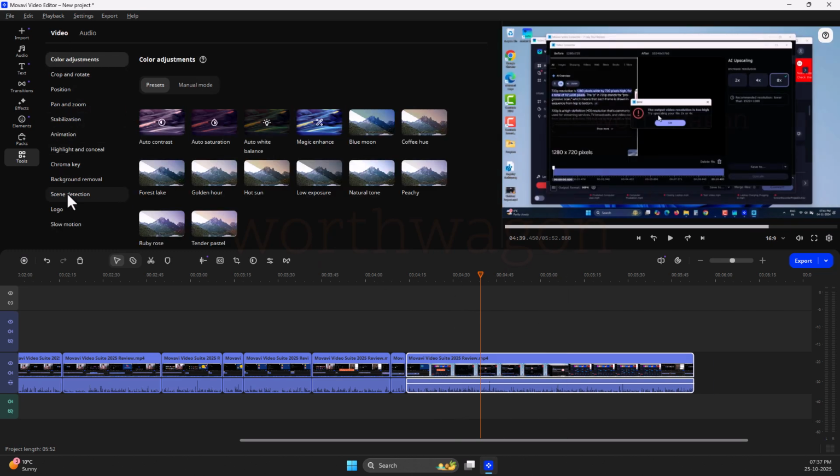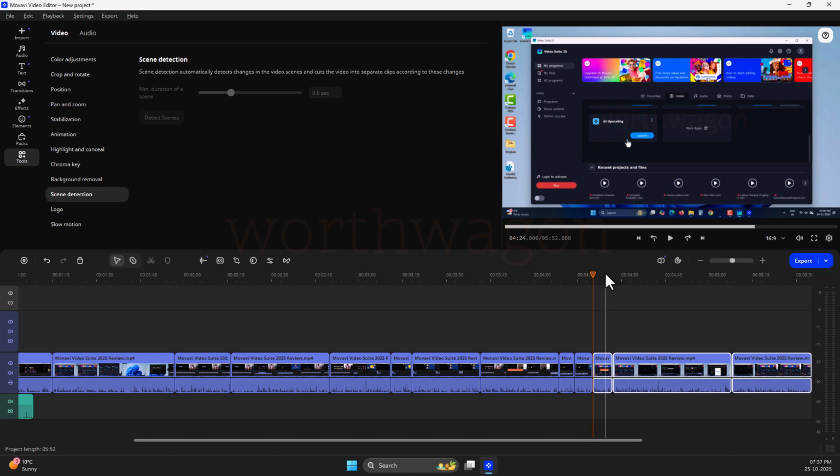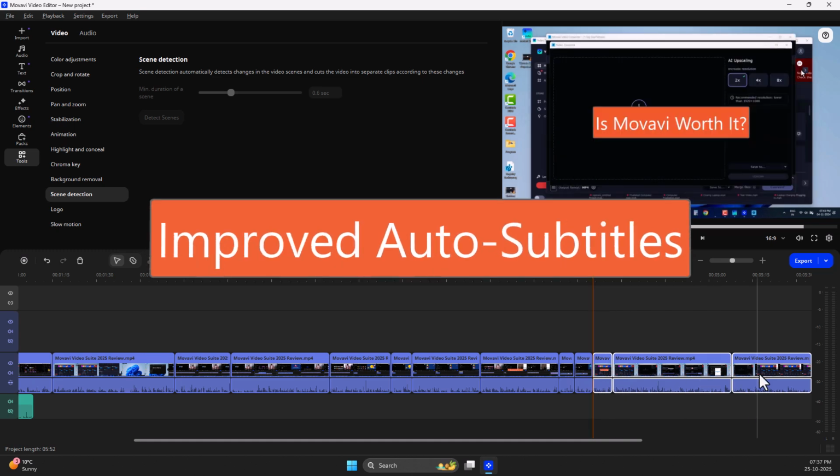The Scene Detection detects changes in the scene and splits the clips automatically. You can adjust the minimum duration of a scene to reduce the number of splits. Both these features are extremely useful in case you have a huge clip with lots of clutter.